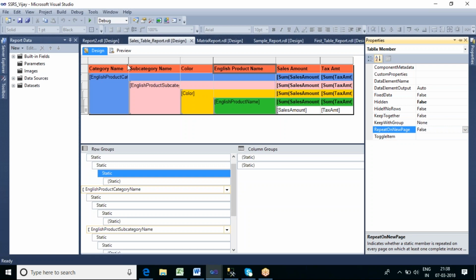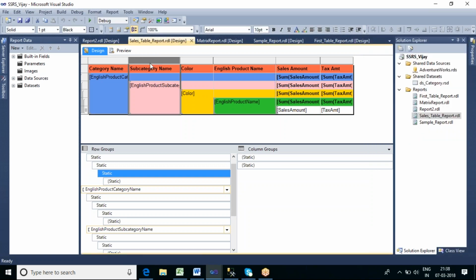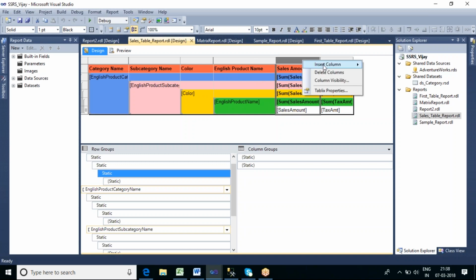Why? Because there are separate columns for each group. You can see there are some dotted lines which separate the group columns and the normal columns. These are all the columns created when I am creating the groups.